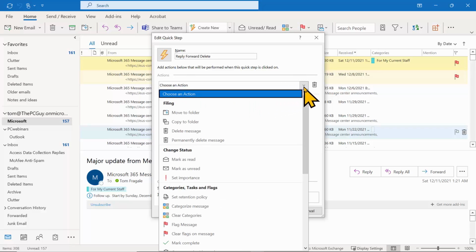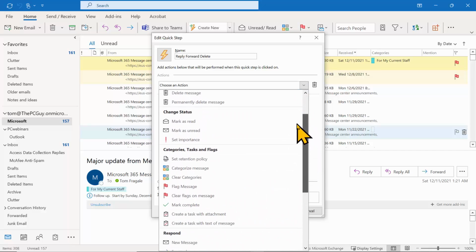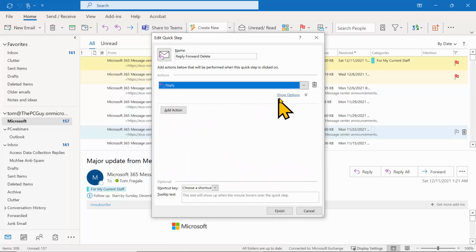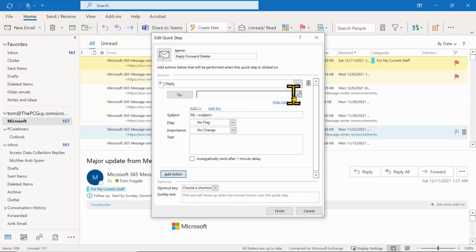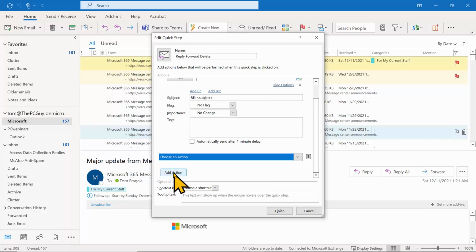So for my first action, notice how you can move it to a folder, delete it, and so on. So I'm going to go ahead and do a reply. And then even with the reply, I can show the options. So you have a lot of flexibility here. After I reply, I want to forward to somebody. So I'm going to add an action.